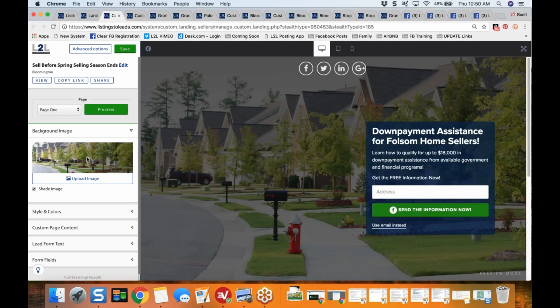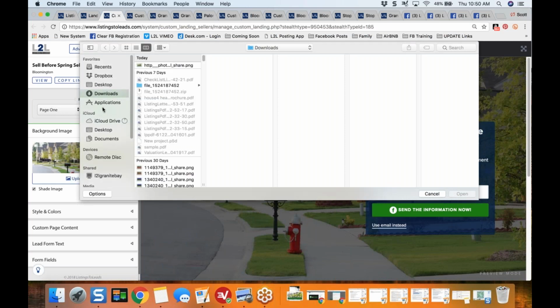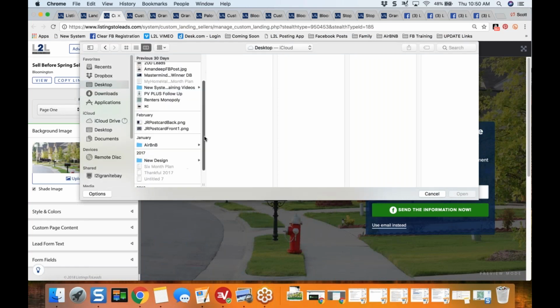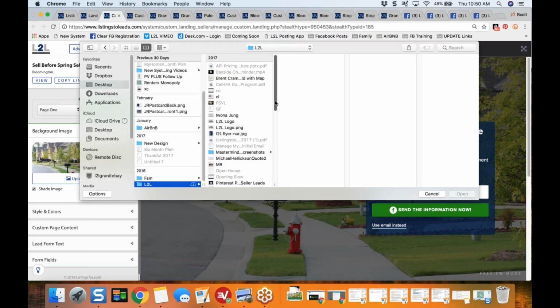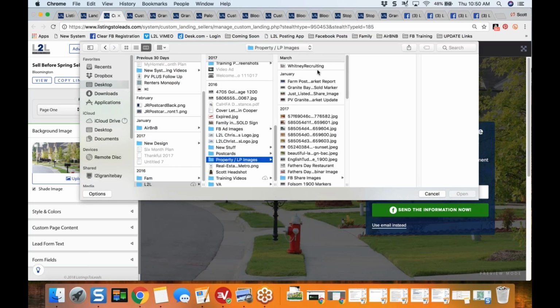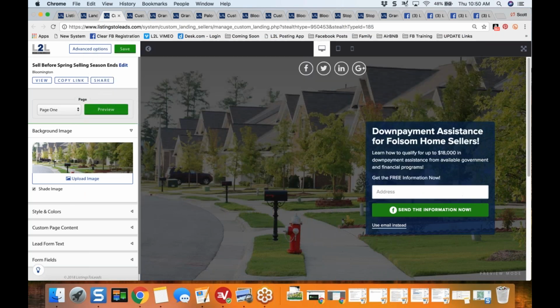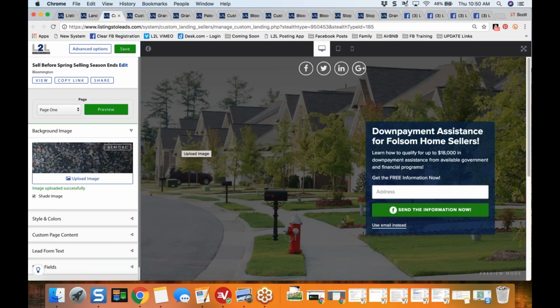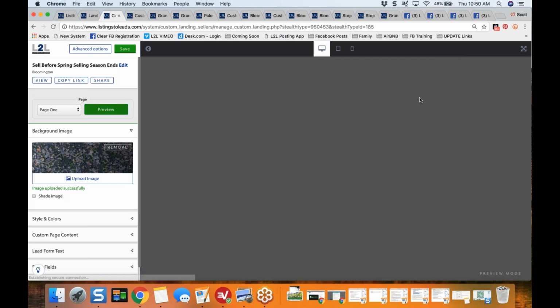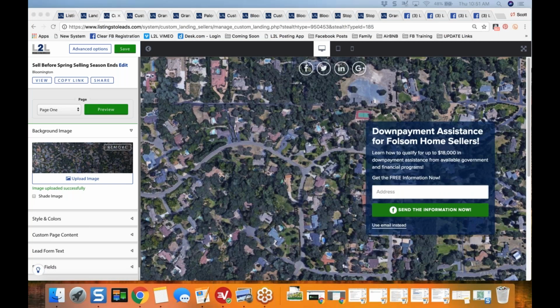I know there's no exact date on this, but when does the spring selling season end? Anybody know? I'm going to click upload image. I'll go to my desktop. I'm going to upload an image of my area. I'm going to uncheck shade image. So yeah, before June 21st, okay.